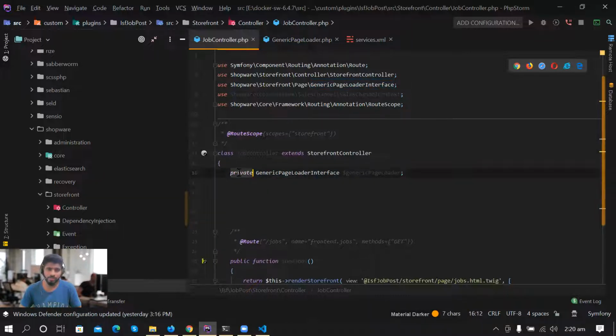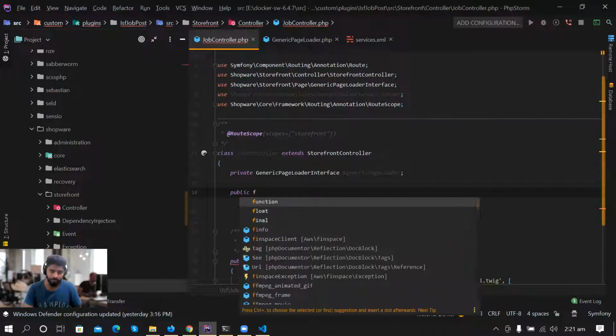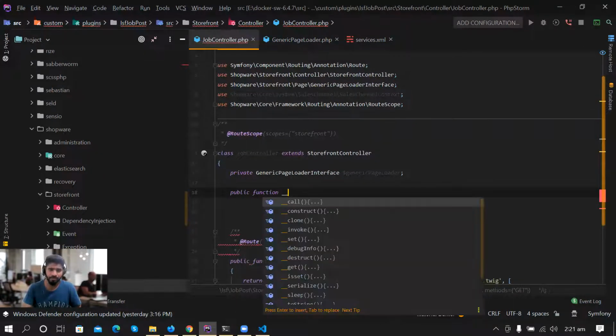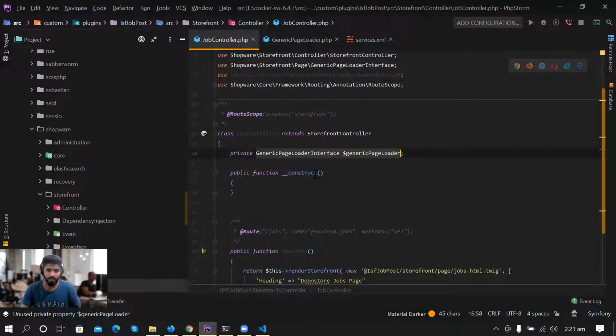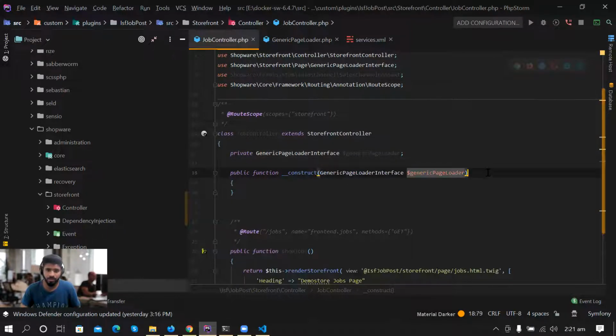So this is a private variable, so only this class can use this. The next thing that I'm going to create is called a constructor. So public function underscore constructor. It's a magic function in PHP. So what I want to do is just copy from there and paste here. So we are just doing some dependency injection here.